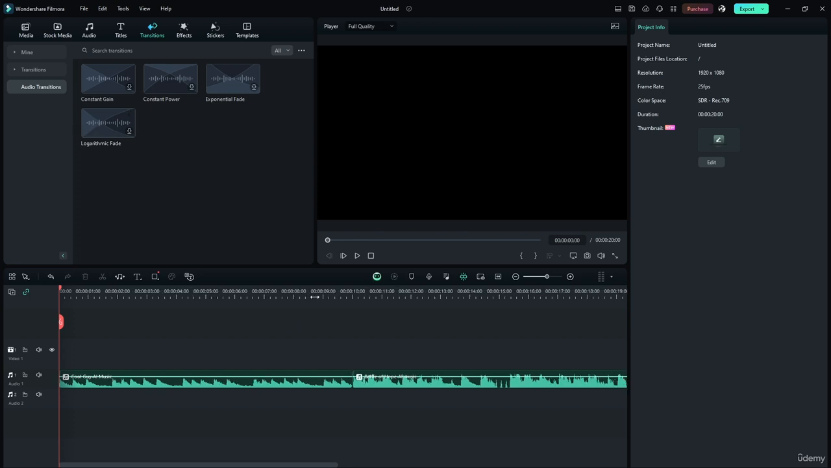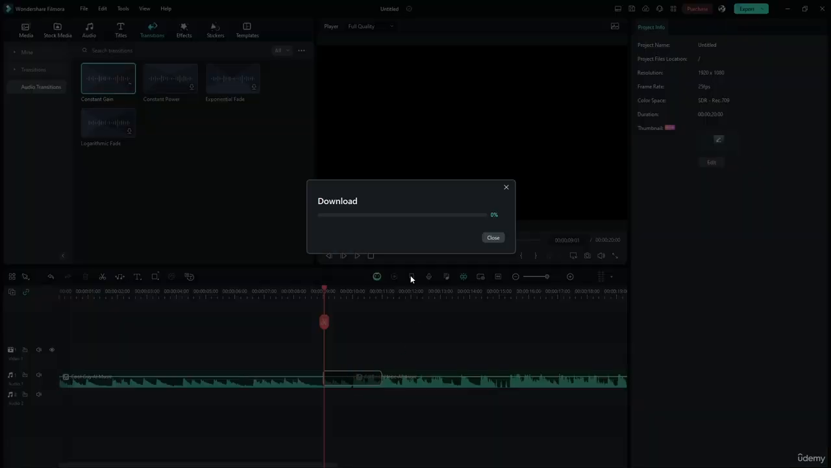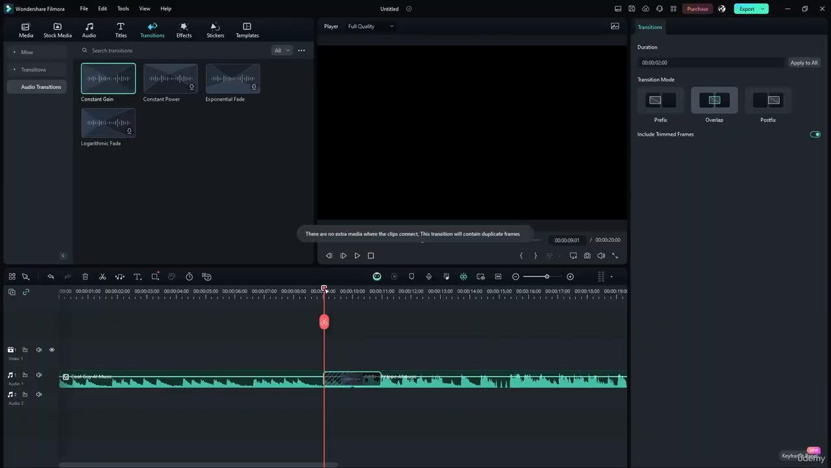So I'm going to place my marker over here and play it. As you can see, there's a gap in there, so it's very noticeable for your ears to hear. So I'm going to play it so that you can hear it much more clearly. So now I'm going to add in an audio transition. So I'm going to put that right over here. It's going to download and apply it on there. Now I'm going to play it from the beginning, and now let's hear it. As you see, it transitioned very smoothly between those two.